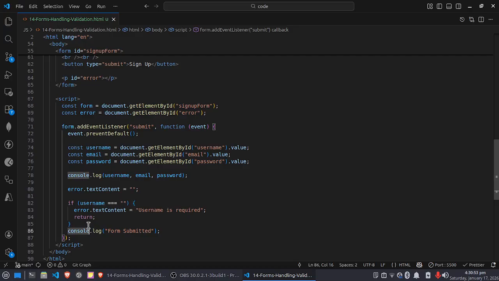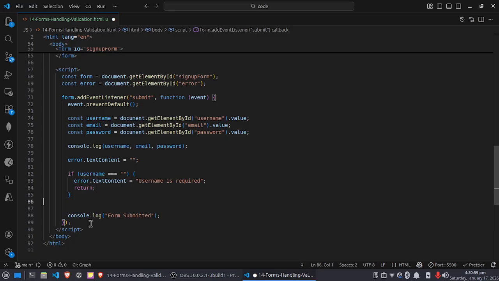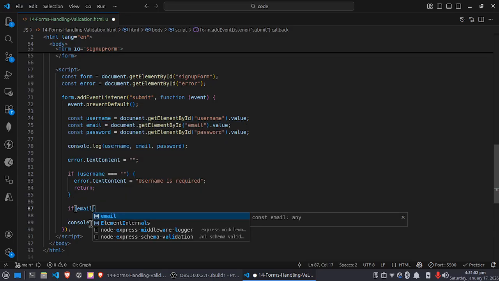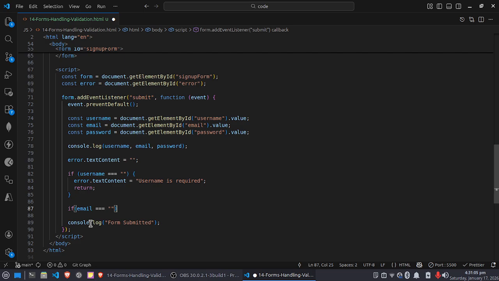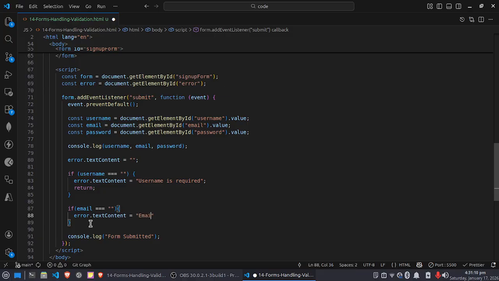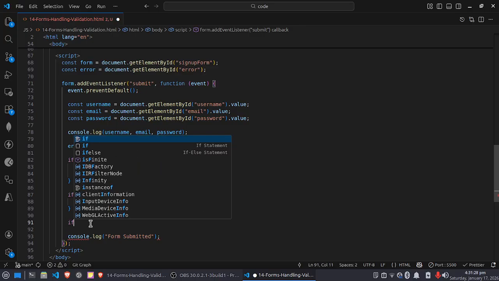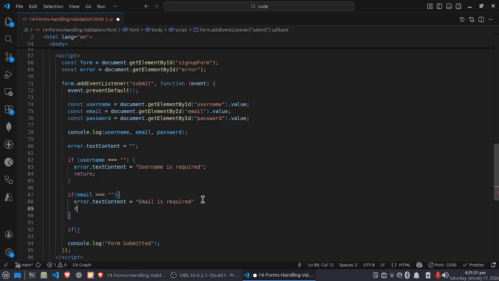And next one is the email. If email is an empty string, then error dot textContent becomes email is required. And this is not just here, you use this every time when you make a website, when you write a full stack website for building the login, sign up page, sign in page. Every time you have to write this and also return from this. Don't need to check after that if any error comes.